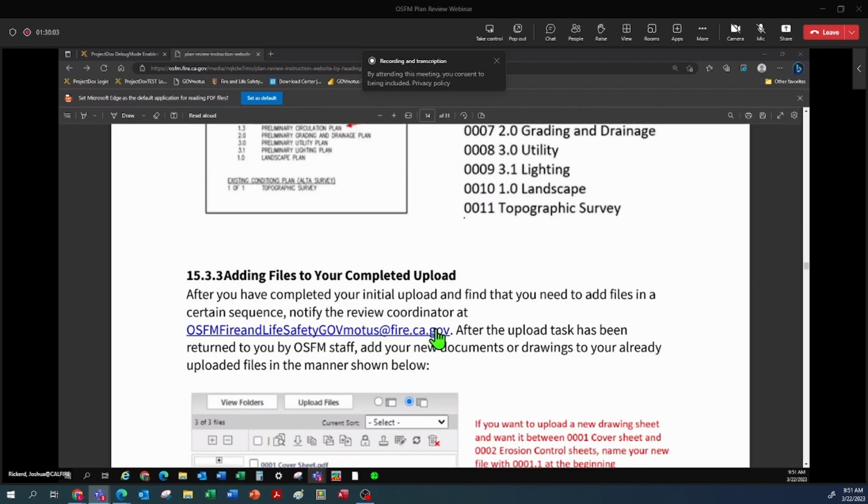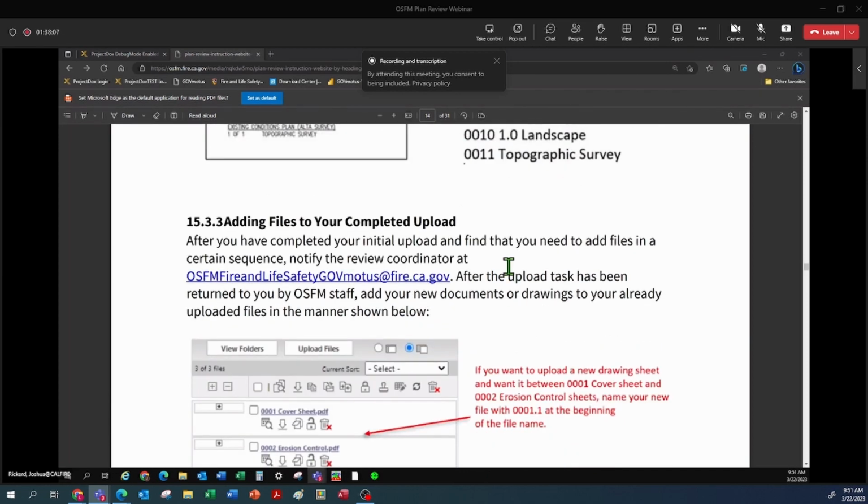If you need to add files to your completed upload, after you've uploaded, ask us for assistance to either return your task to you to get your ability to upload reinstated, or see if we can temporarily turn on upload rights for you so that you can add a new sheet.